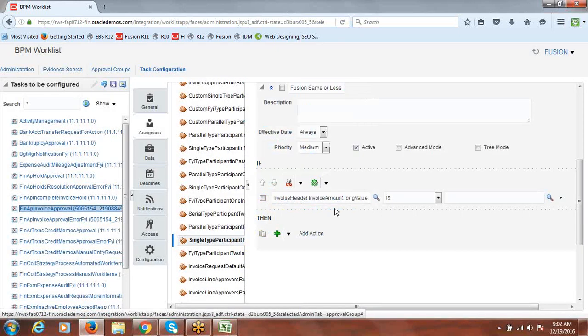That means the rule reads: if invoice header amount is here. What is the rule? What you are trying to write is same or less than, right? Here these are the different operators we have. Same or less than.